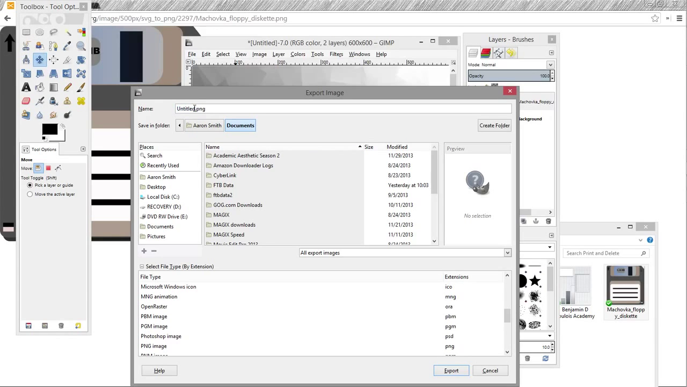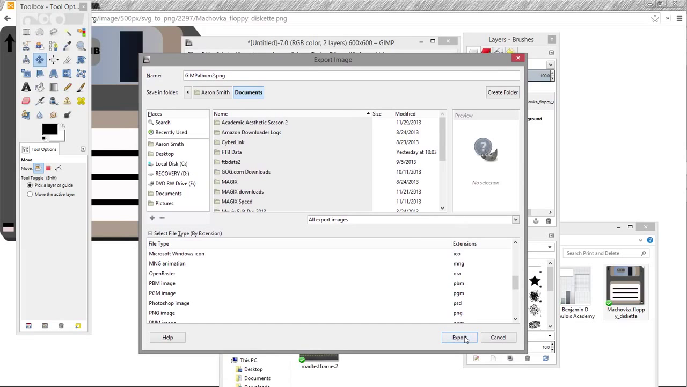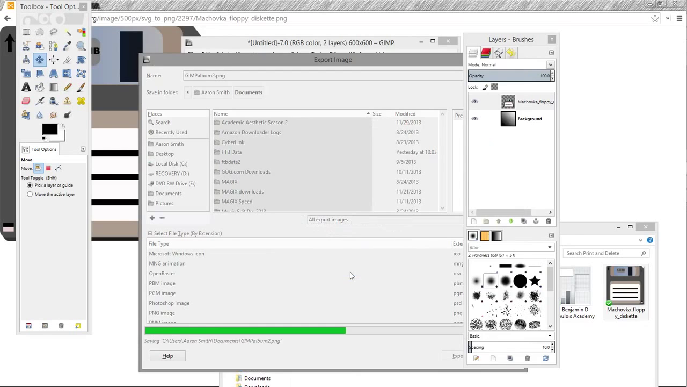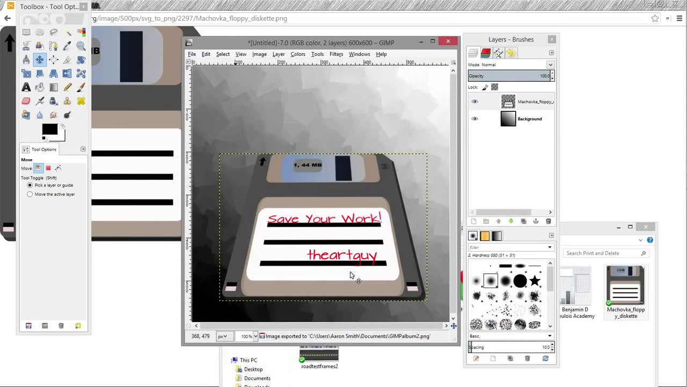I recommend changing the name to something to do with the project. So in this case, GIMP album, and I'm going to put GIMP album 2 because I already saved GIMP album already, so I don't want to get an overwrite notice. And hit export. And you can ignore everything in here, just leave it like it is, and hit export again. And now you have a PNG file that you've exported that you can hand in for a grade.